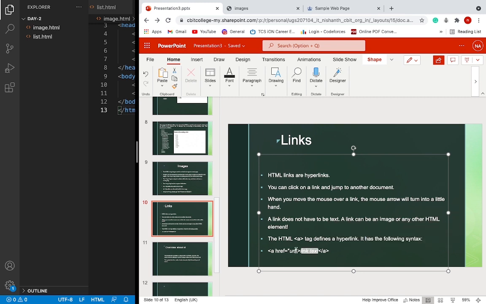The URL might be something like www.google.com, but we will not be getting that text here. We can write our own text, like click here to direct yourself to Google. So when the user clicks over there, he will be directed to Google. The text will be written over here and the URL will be given in the href.